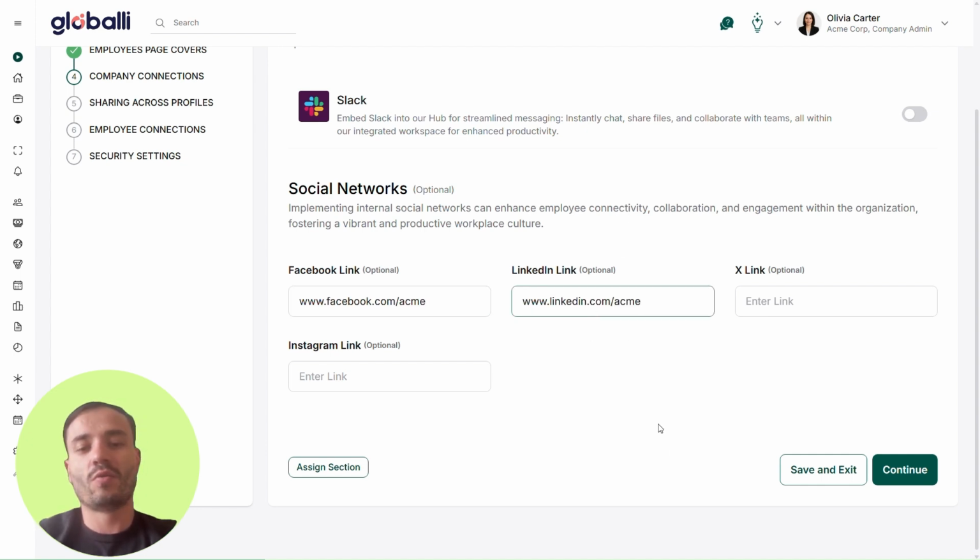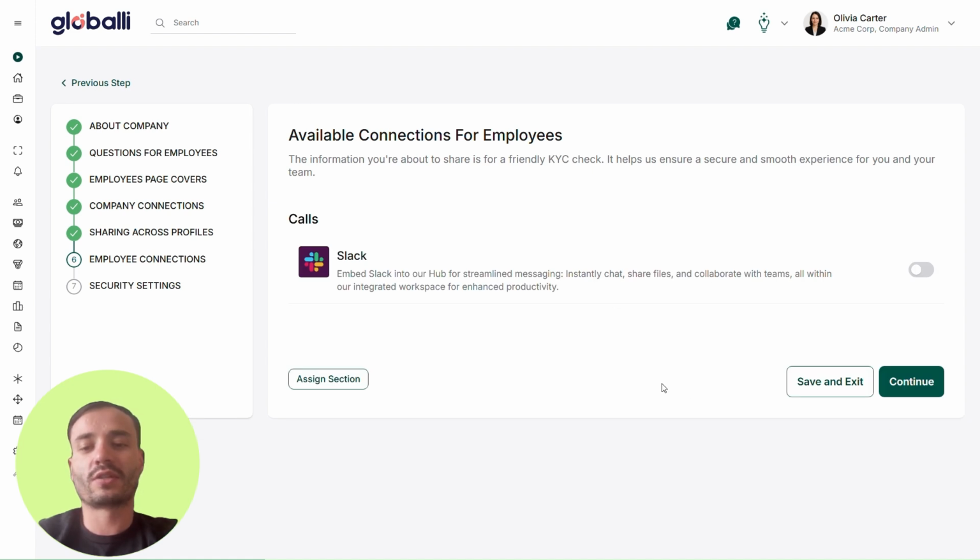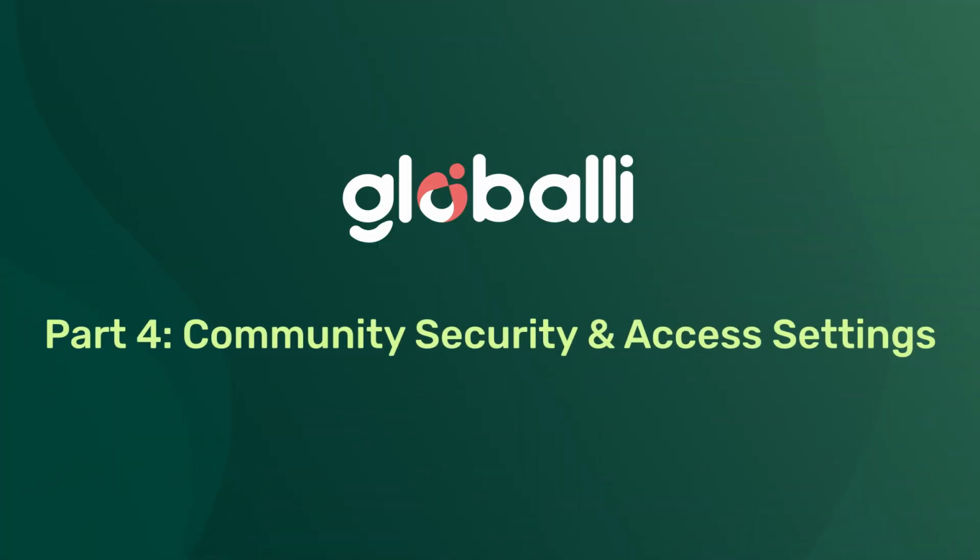Perfect. And now we move to a section that controls how these networks interact and sync across the employee profiles. Since we haven't completed the Slack connection for this example, there are no cross-network options available here yet. But once the Slack integration is fully authorized, additional settings are going to appear here. And if we continue, we have finally a section that will show the connections available for employees inside the platform. Here we can see that options like Slack calls will become available once the workspace integration is active. Employees then can use these connections to enhance collaboration directly with their profiles. Now let's move to community security and access settings.